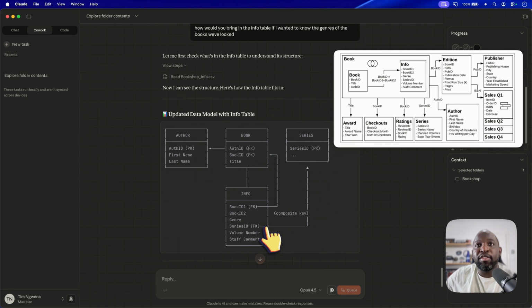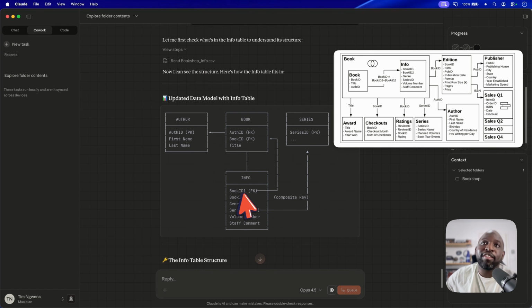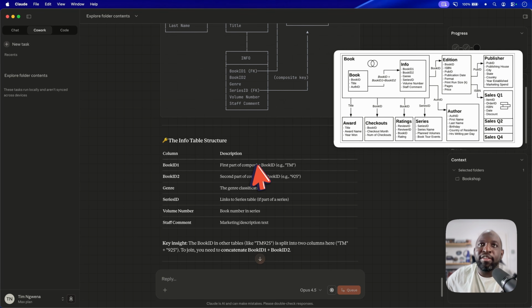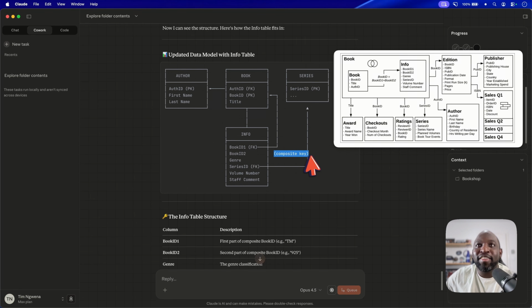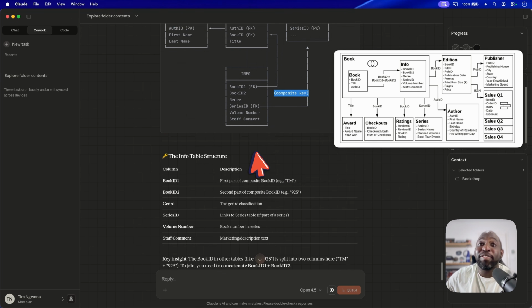Okay, so you see here, it does slip up. Book ID 1, it says the foreign key for book ID. That is not the case. So first part of the composite book ID, oh no, it does get it right. It does put composite key here. Can you see it just didn't place it correctly? Wow. Yeah, composite key, book ID 1. Very smart.